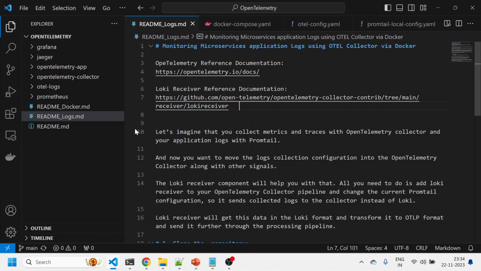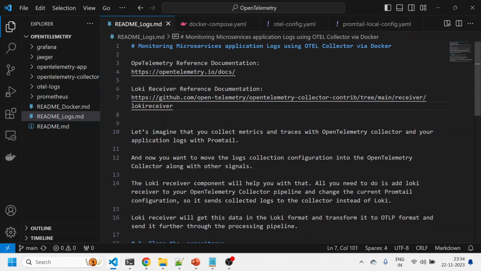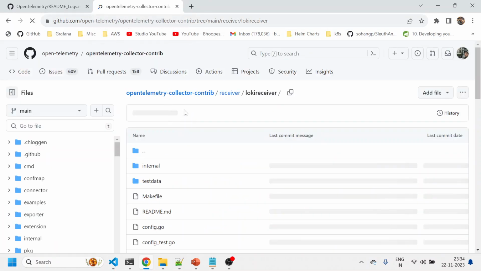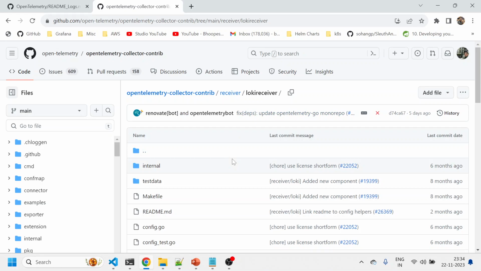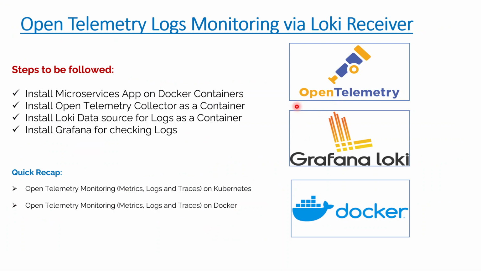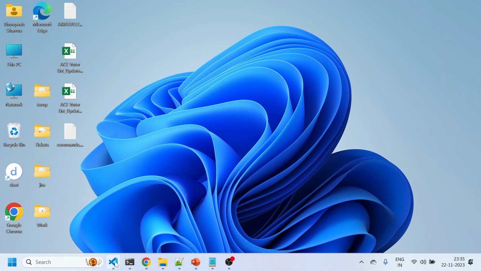I've opened the same documentation in VS Code. These are the reference documentation. We'll be using this Loki receiver reference documentation, which helps us create an OTEL Collector configuration file, and you can read more about how the logs will be shipped from a container to the Loki receiver, then to the OTEL Collector, and going to the Loki database. I'm not going to explain the details of how OTEL Collector works because that was already explained in a previous video, but let's get quickly onto the practical implementation of it.